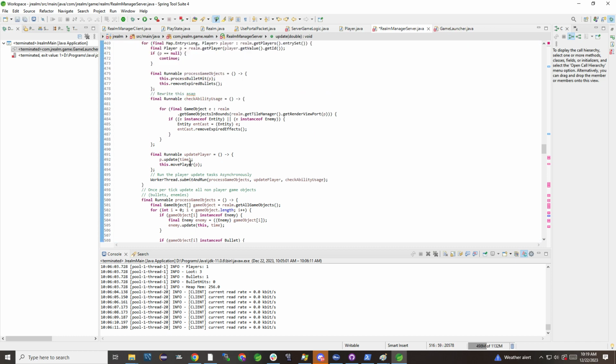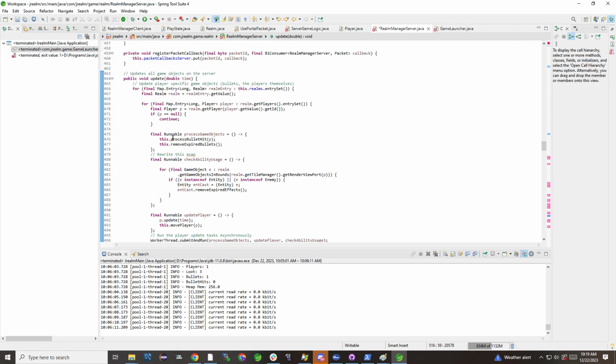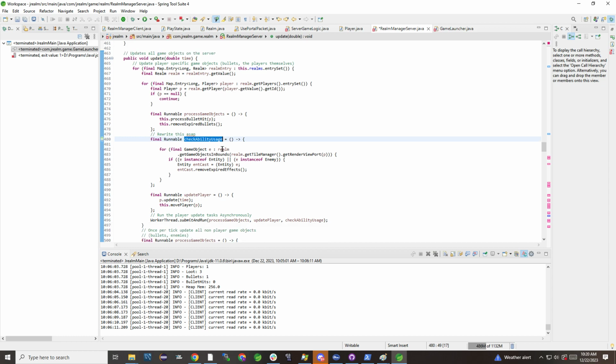Yeah, I think that maps out, right? This means for every realm and for each player in the realm, do the processing. I can probably refactor this piece because, yeah, I need to do some.